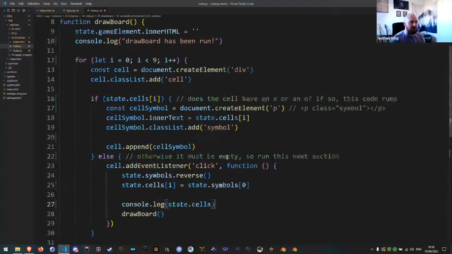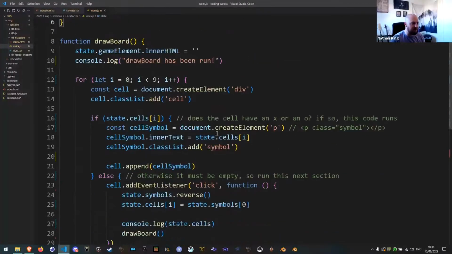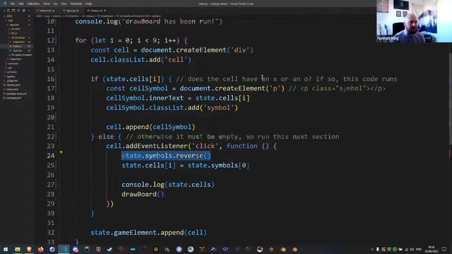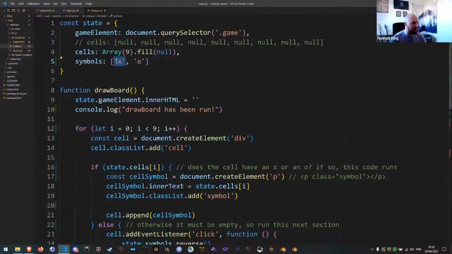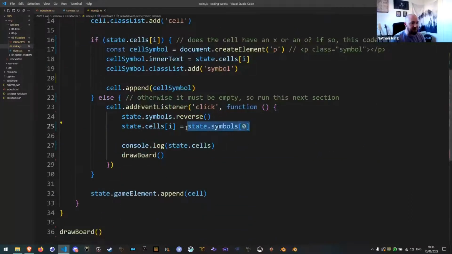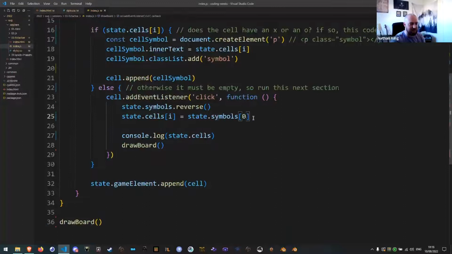Then we're going to draw the board again. So that cell is going to contain X. When the next cell gets clicked, it's going to reverse the array again. So this is going to move X to this side. It's going to switch these two around. And then it's going to add the first element in this array, which is O. And then it just keeps doing that for every single click.